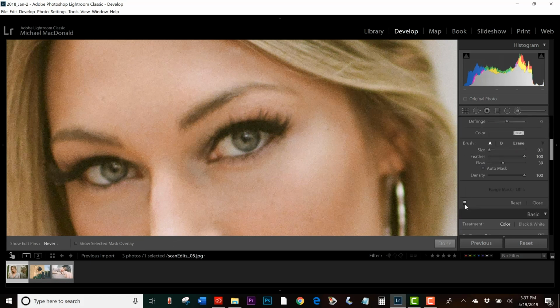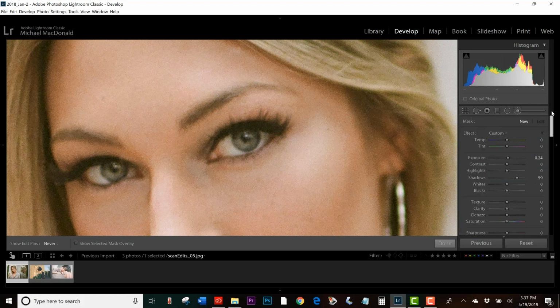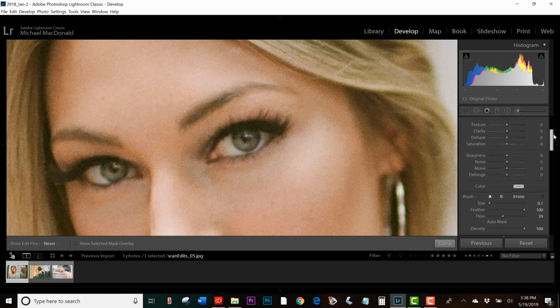And I'm turning the effect on and off. Okay, didn't overdo it. Now I want to paint a new brush over top of this. I'll click new. Kill the effect, and I want to sharpen these eyes slightly. So I'm going to go down very tastefully. Don't overdo it. That's good.